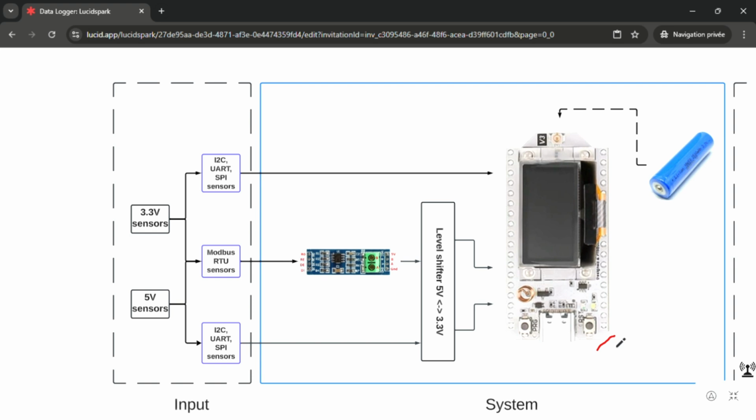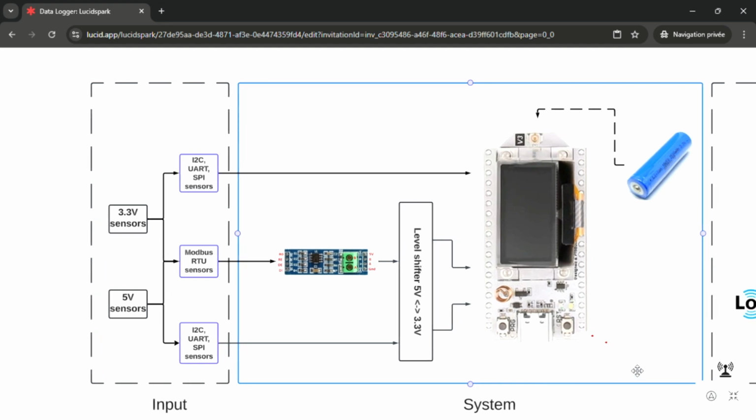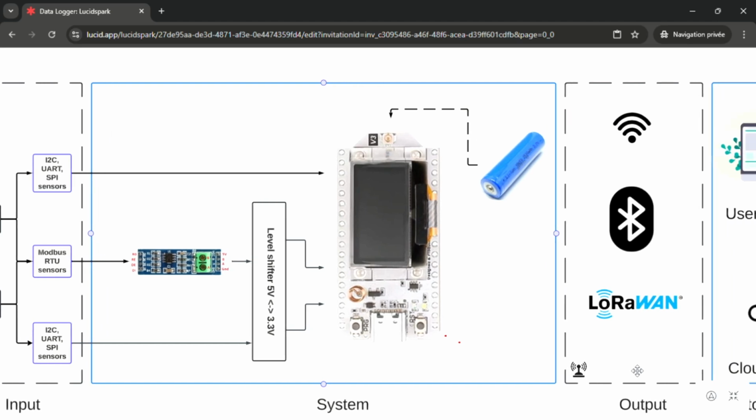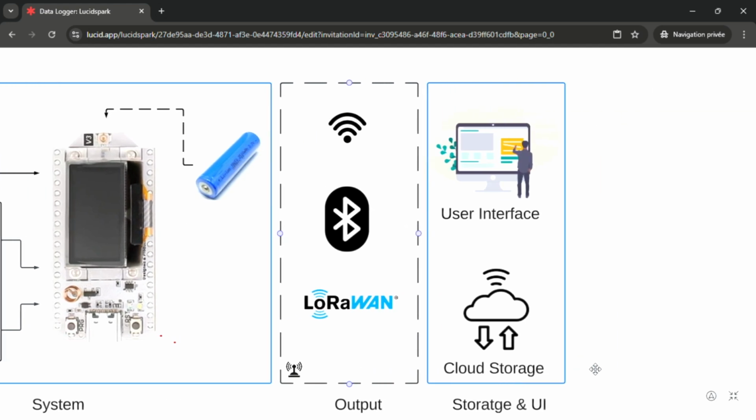Here we have the level shifter. As we are dealing with both 3.3 volt and 5 volt sensors, a level shifter is needed to ensure smoother communication between components with different voltage levels. With these hardware components, we can create a robust system capable of collecting, processing, and transmitting sensor data efficiently.